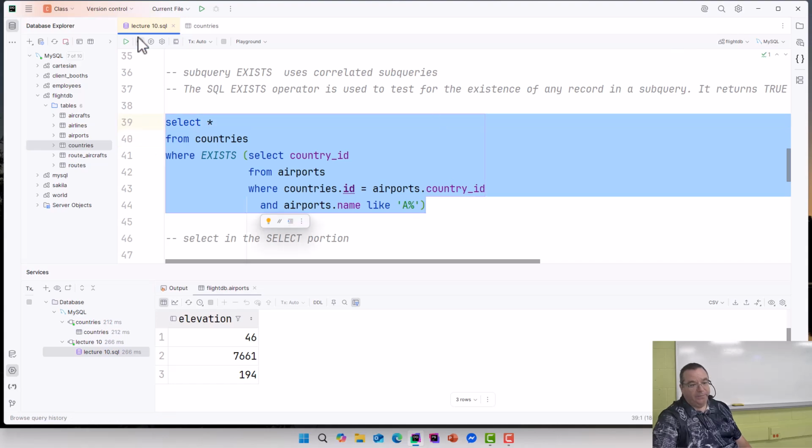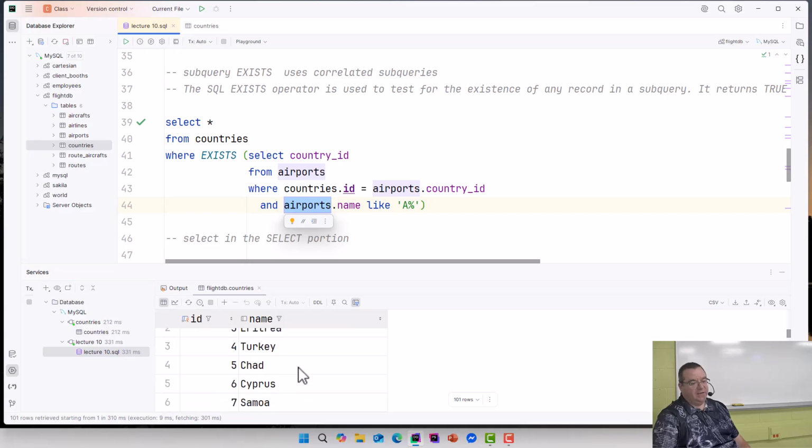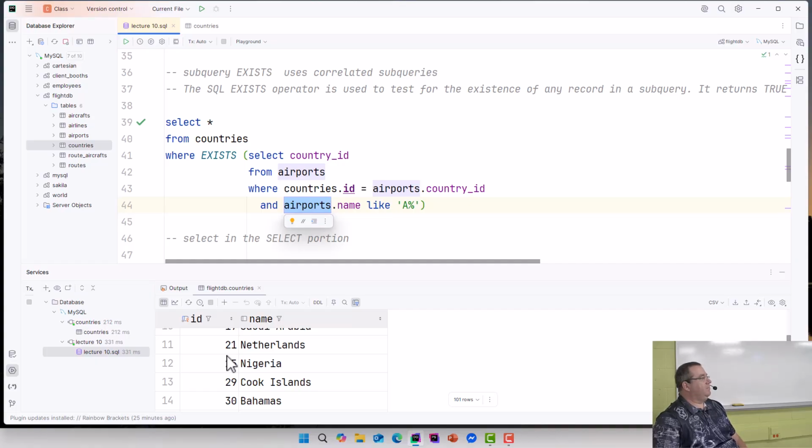So I'm going to run this. And so for airports that start with A, apparently there's an airport source in Costa Rica, in Eritrea, in Turkey, in Chad, Cyprus. 101 countries have at least one airport that starts with A. And that's what exists does.